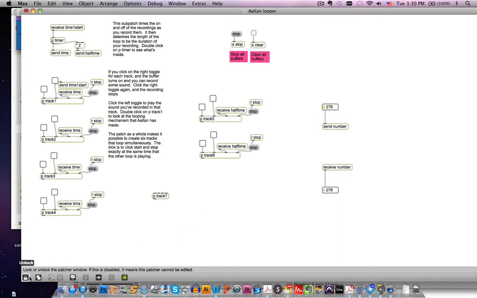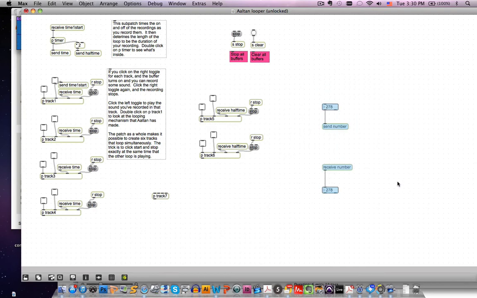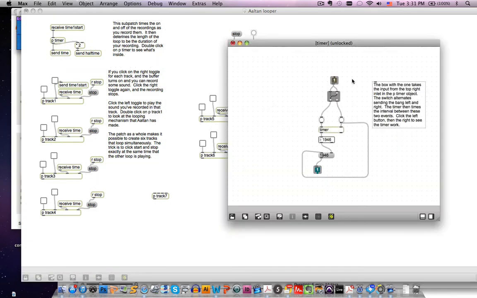Simple technique. So Aaltan uses that. He connects a send time 1 start to this toggle. So where is receive time 1 start? You find it? It's way up here. Okay, so that whenever that's hit, we get receive time 1 start. That goes into the timer. It's quite an ingenious device, I think. Goes into the timer. Where in the timer? On this inlet, right?